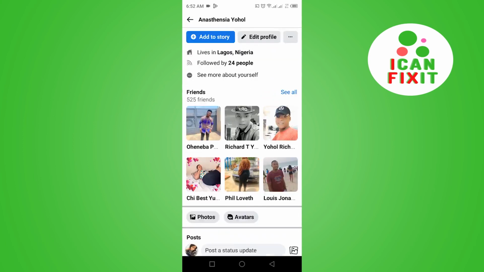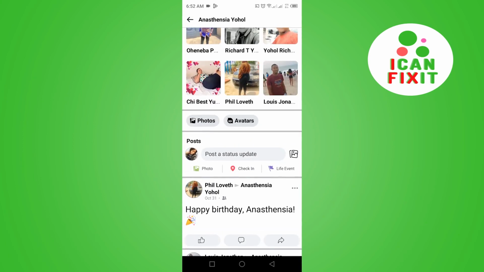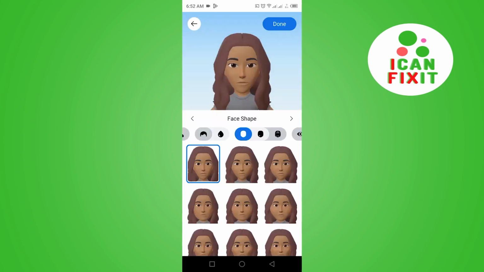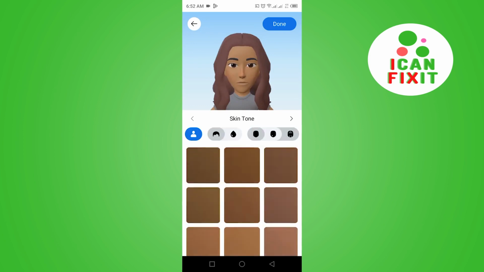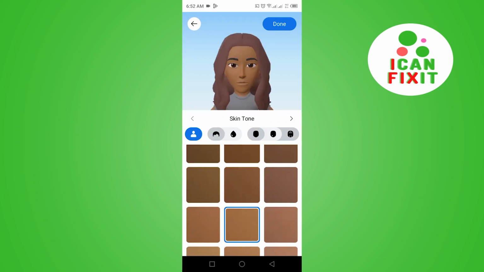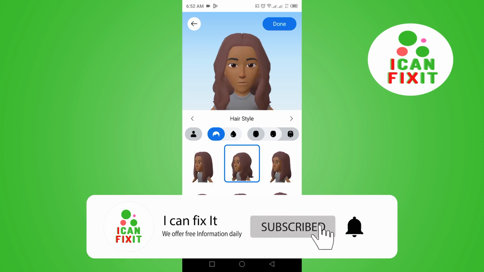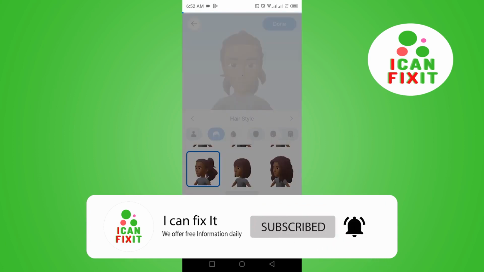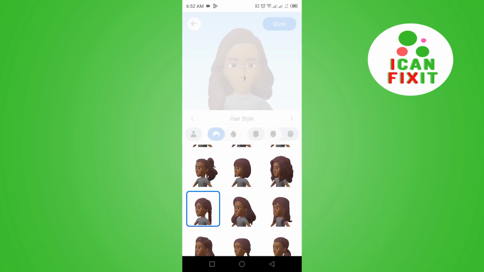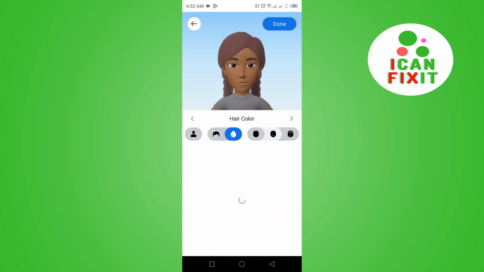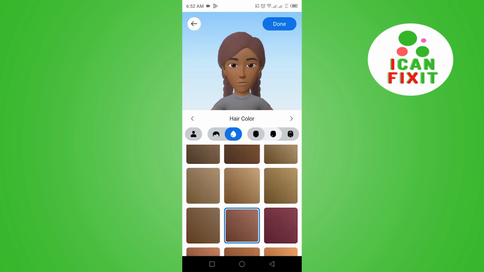The second method is to scroll down, and where you see photos and avatars, you want to go ahead and click on avatars. Alright, once you're here, you can go ahead and click on this first icon here to change the skin tone, and then you can click on this one right here to change the hairstyle. So you can choose any of this hairstyle. I'm just gonna select this one right here, and you can choose the second one to customize the hair color.